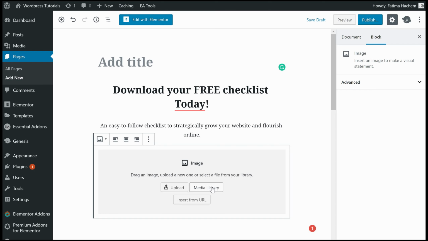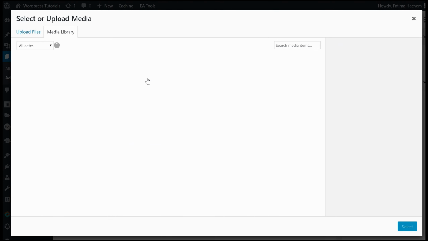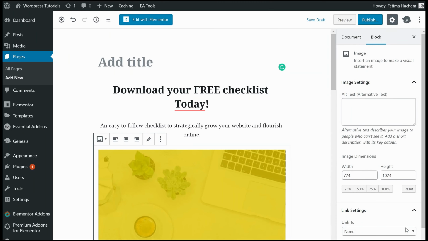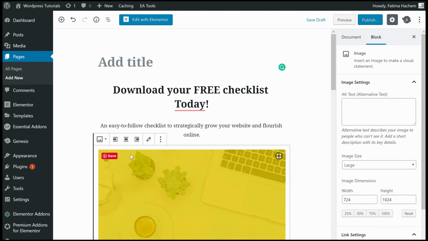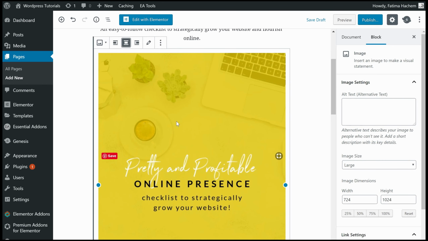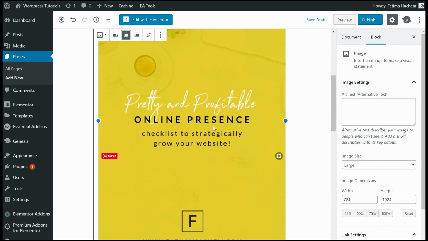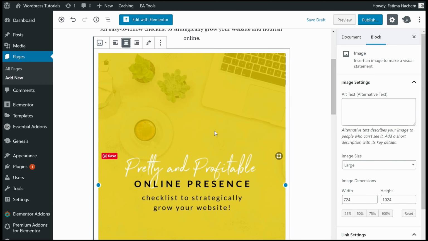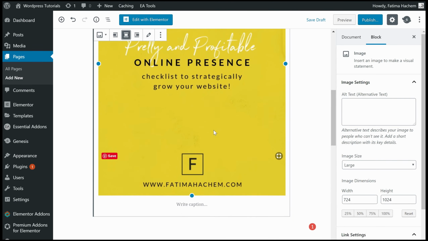So I already have it there. I'm going to click on Media Library. And I'm going to choose the image that I want. I'm going to select it and insert it. So first thing, I'm going to center it. And as you can see here, it's a large image, but don't worry about that. When you are putting this widget in the sidebar, it has a specific width and the image is going to automatically resize to fit that width. So I'm going to leave the size just as it is.